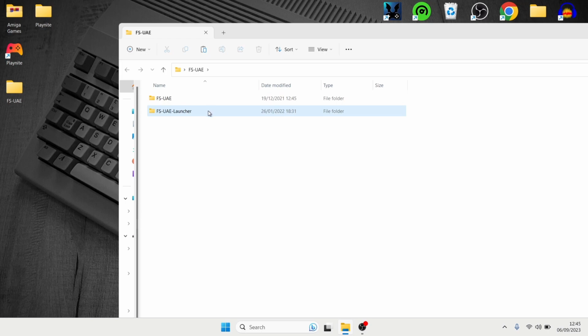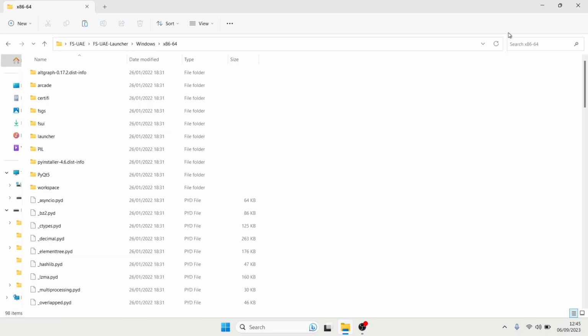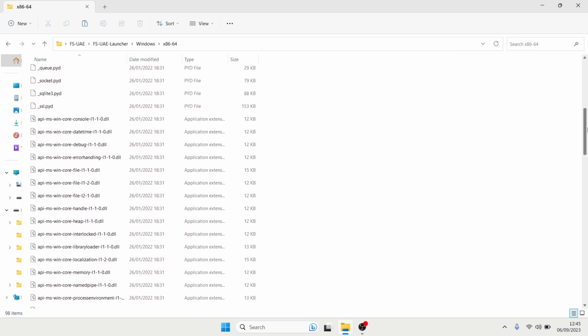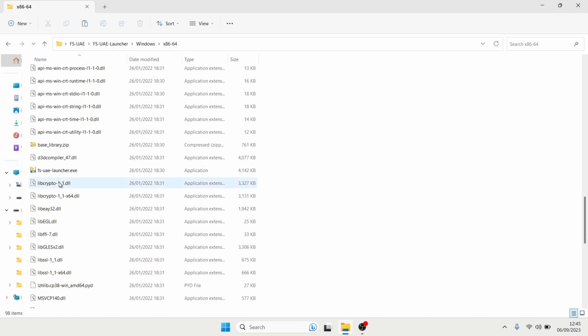So next up, what we're going to do is start setting up this fs-uae emulator system. If we go to fs-uae launcher, in here you're going to find Windows. Just go inside of there, and then another folder, x86-64, open this one. And if we scroll down just a touch, you're going to come across the .exe. And here we go, fs-uae launcher.exe.